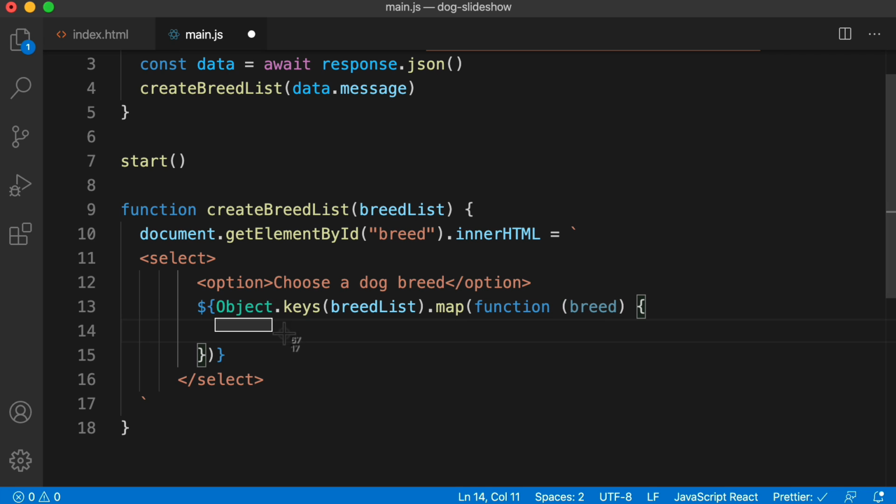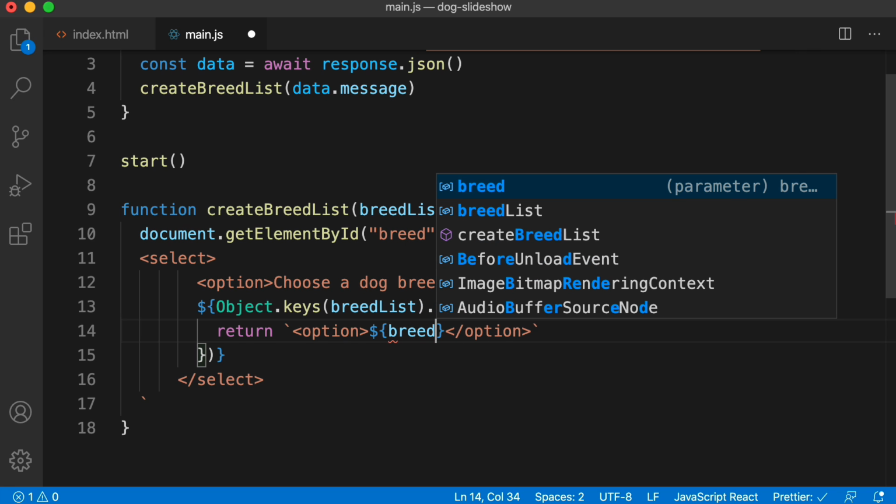Okay, then inside the body of this function, let's return another template literal. So return backticks, let's say the HTML option element. Right, we want one of these for each item in this collection. Inside the opening and closing tags, we'd want to do something dynamic. So $, curly brackets. Inside there, we just say breed.